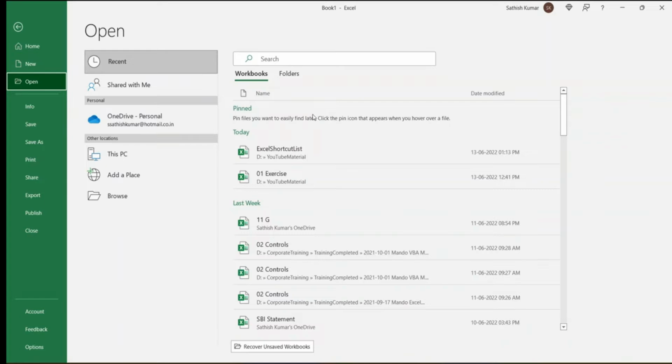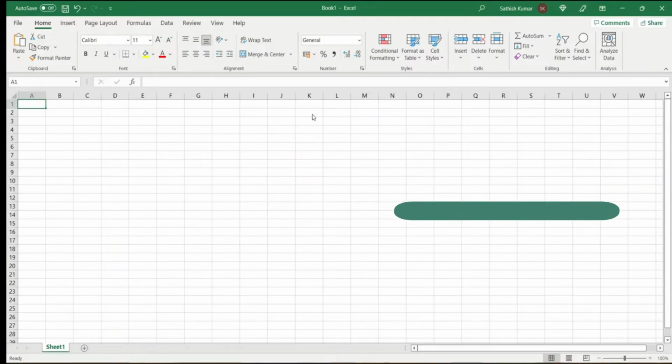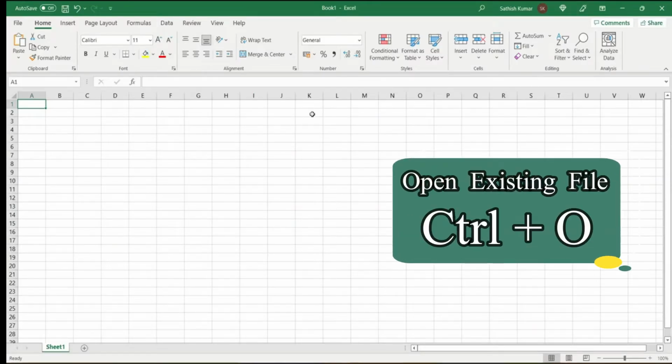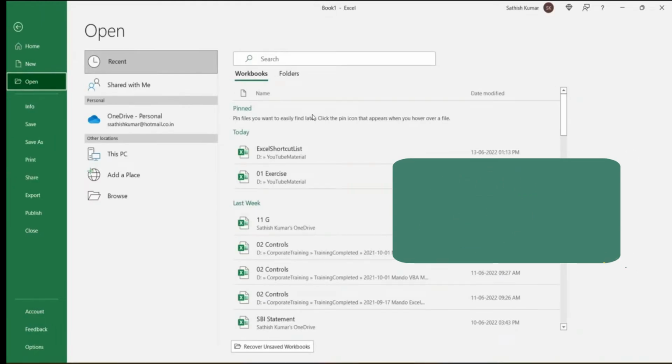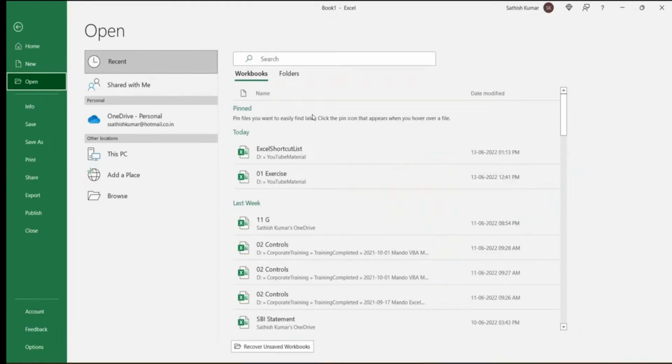This is one way. Or, as usual, we want to use the shortcut key Ctrl O. It's very easy to remember: remember the first letter. If you want to create a new file, the first letter gives Ctrl N. If you want to open an existing file, Ctrl O. So Ctrl O, once again, brings up the Open dialog box.